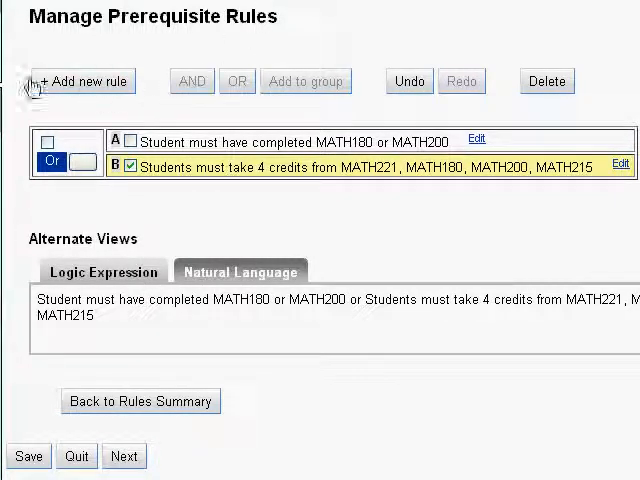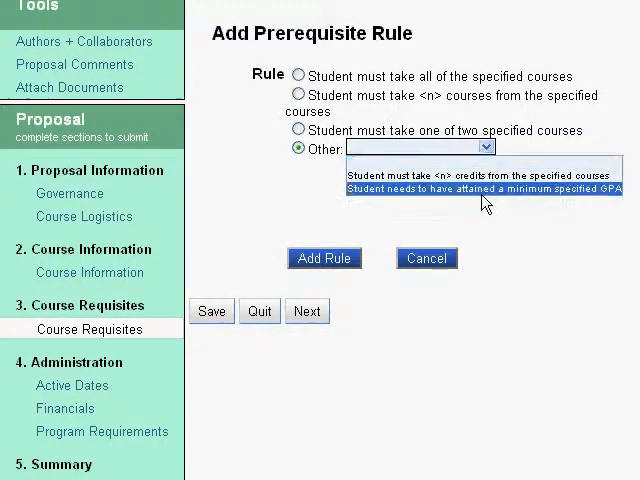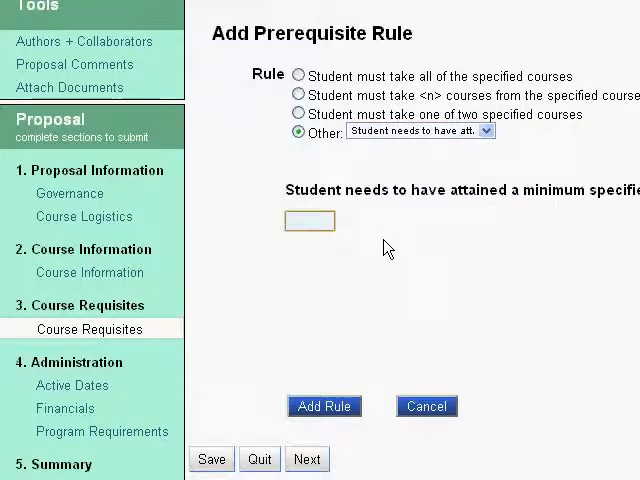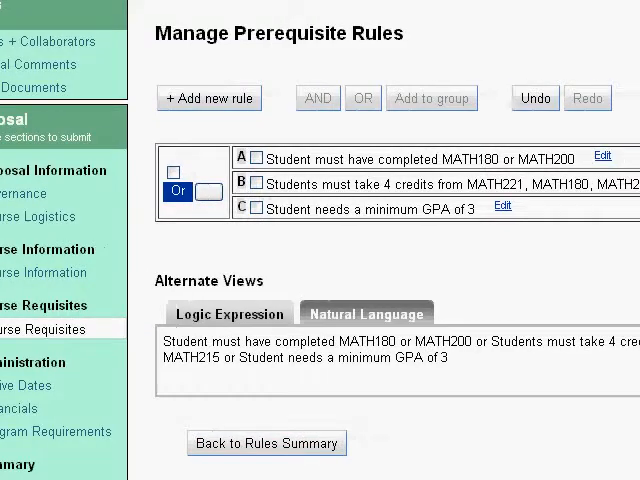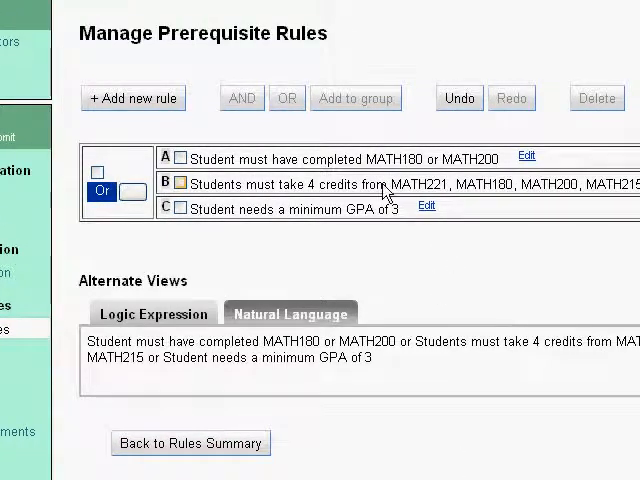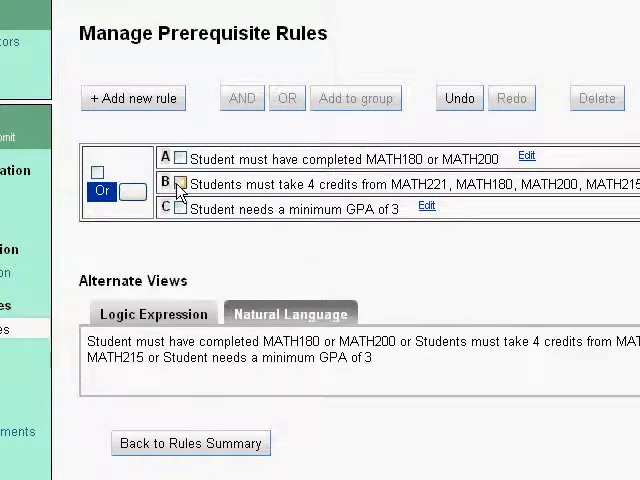So let's add another rule to make things a little more interesting. And a minimum GPA of 3. So basically what this rule is saying is there's 3 possible ways to get into this course. Now if we switch this to an and, there's 3 requirements for getting into this course. So let's leave it at or for now, and then we'll make some interesting logic here.